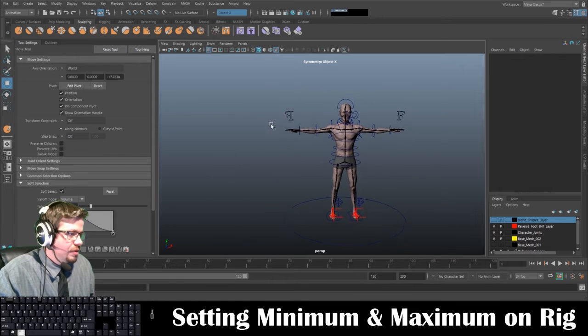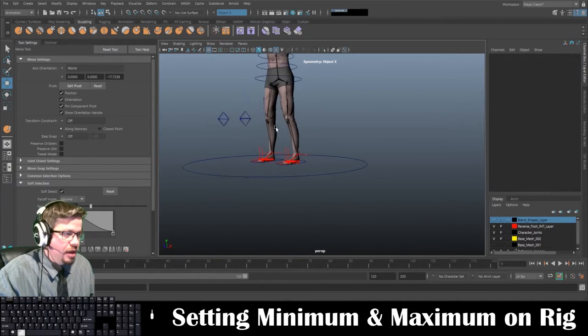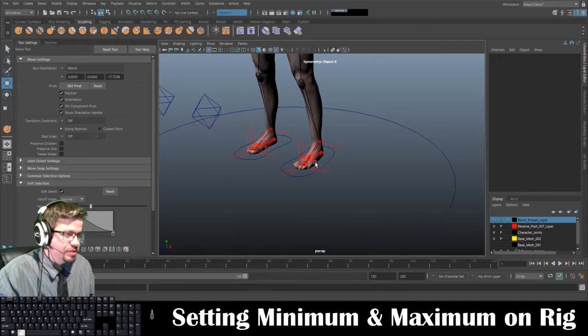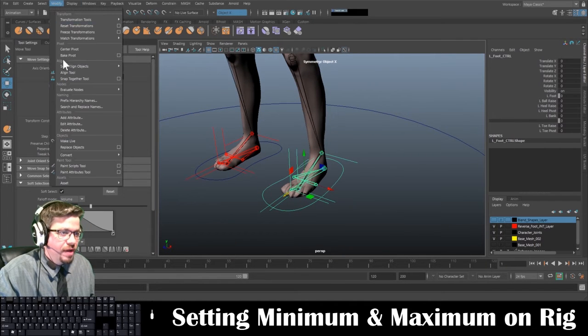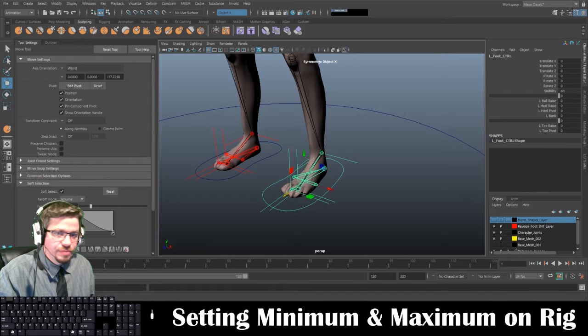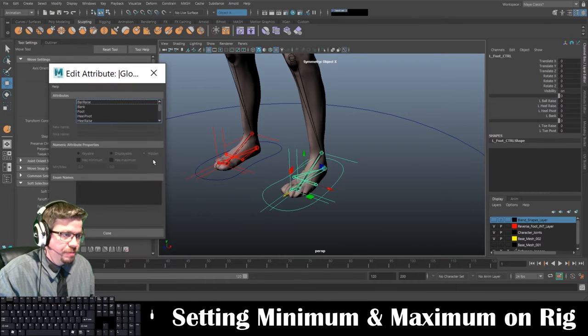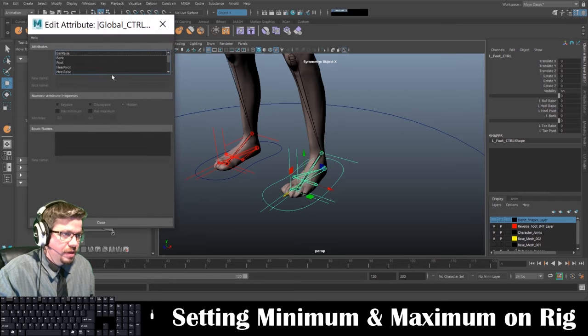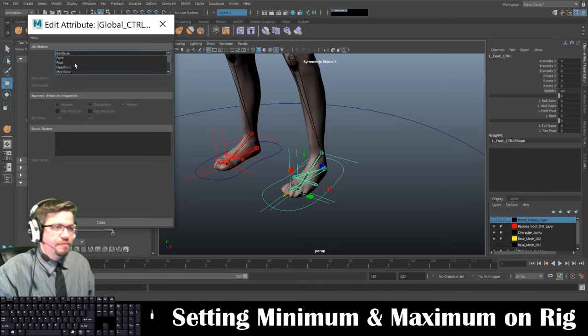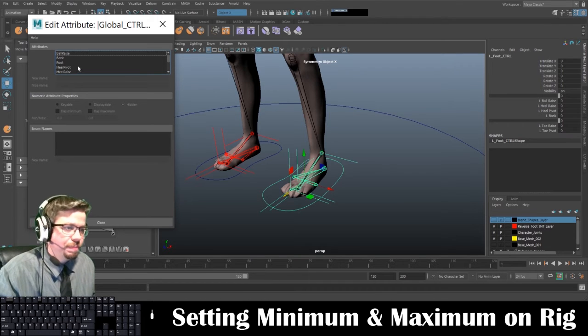In this video I'm going to show you all how to set minimum and maximum on some of our attributes here. We'll start at the feet. So I'm going to go to modify and edit attribute, and then from here you'll be able to see some of our attributes up here at the top.